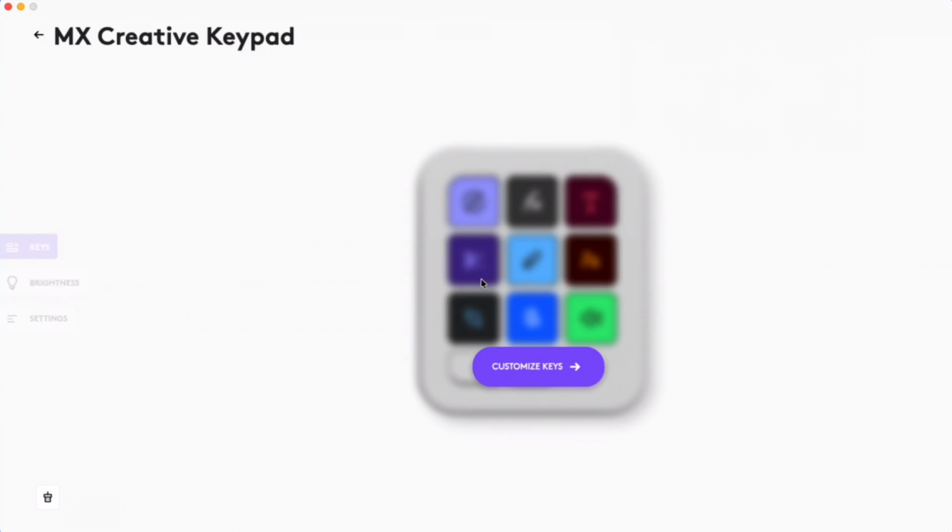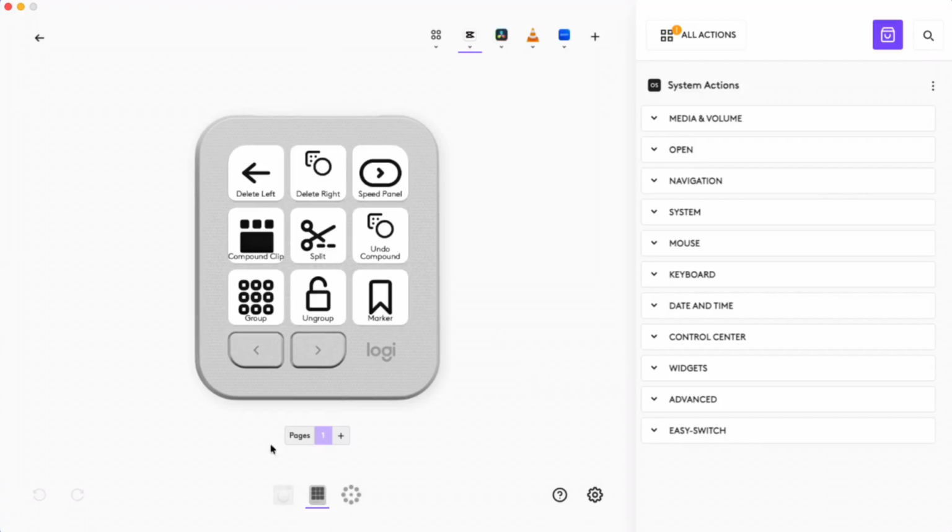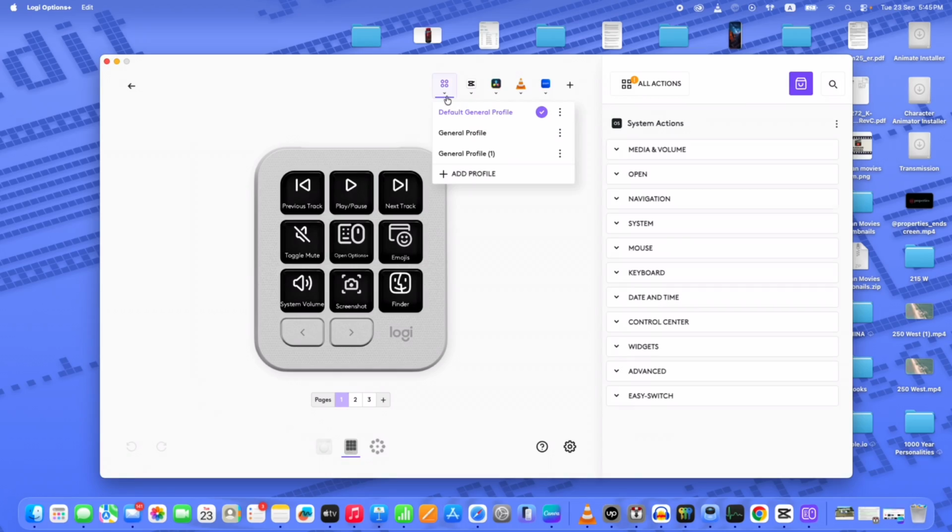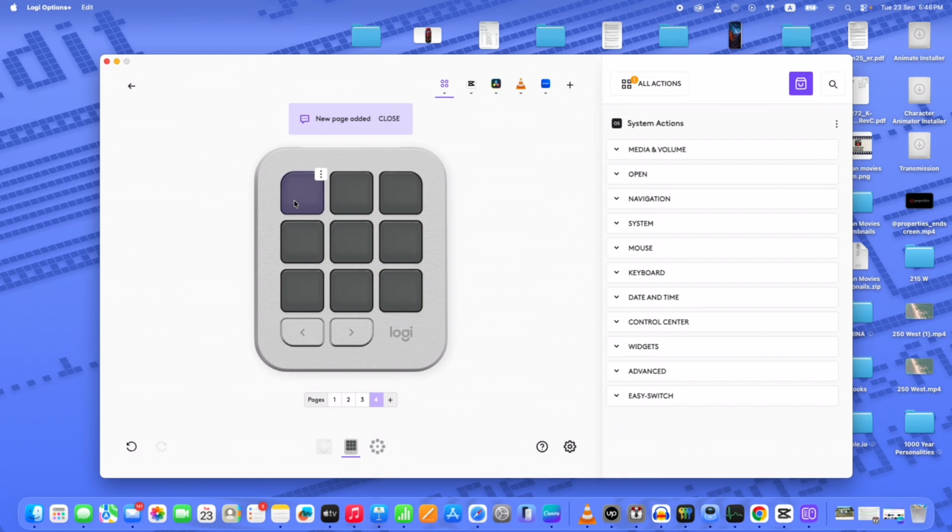Select the Logitech console keypad and select the profile you want to create the icons for. For this video, I'm adding customized function key icons, so I'll use the general profile. Create a new page by clicking on the plus icon below the keypad on the screen or by clicking the next number. Set your keys accordingly. I'm going left to right, so I'll set them as such.